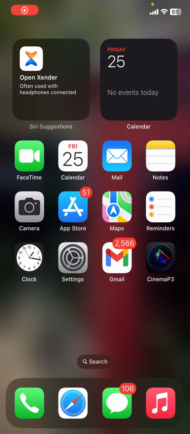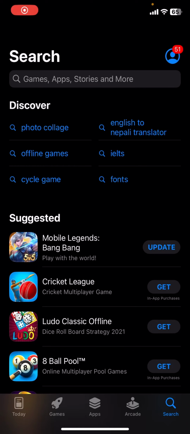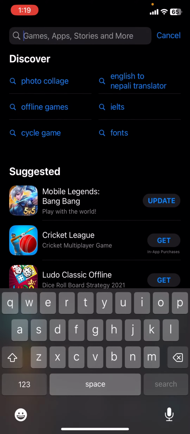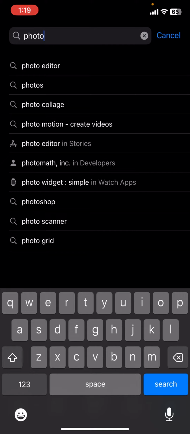In this video, I'm gonna show you how to download PhotoLeap application on your mobile phone. So let's get started right away. First of all, you have to open up your App Store or Google Play Store. Once you have opened the application, go to the search bar and type in PhotoLeap.